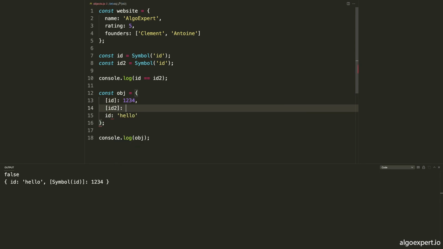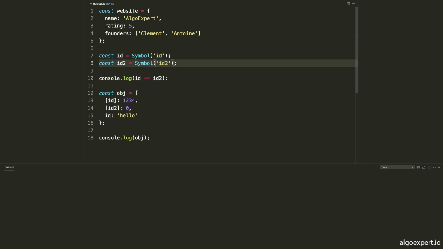And I'll set this one equal to just, say, 0. And now you'll see we have both of these symbols. It's a little bit confusing because they both say ID in the console. That is because they both have the ID description. But for example, I could call this ID2. And now we would see we have ID2 and we have the standard ID.